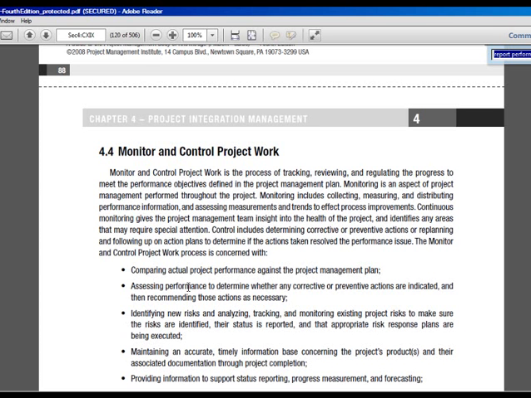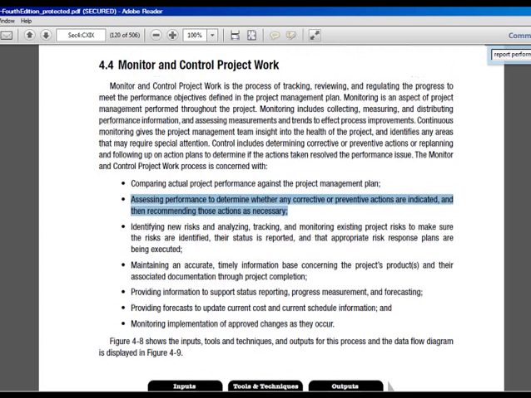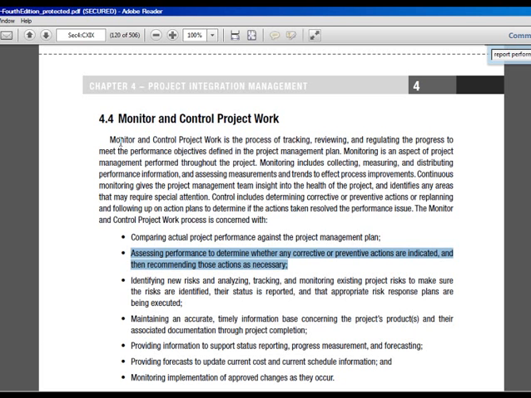Now take a look here. The monitor and control project work process is concerned with comparing actual project performance against a project management plan. In other words, comparing actuals to the baselines. Assessing performance to determine whether any corrective or preventive actions are indicated, and then recommending those actions as necessary. Identifying new risks, analyzing, tracking, and monitoring existing risks. And you ask yourself, but hey, wait a minute, this happens in other processes. Indeed it does. But in monitor and control project work, we are concerned with integrating all of these different things we do in the monitoring and controlling process group to meet the end goal of monitor and control project work.